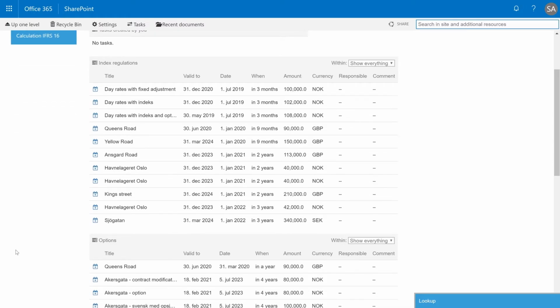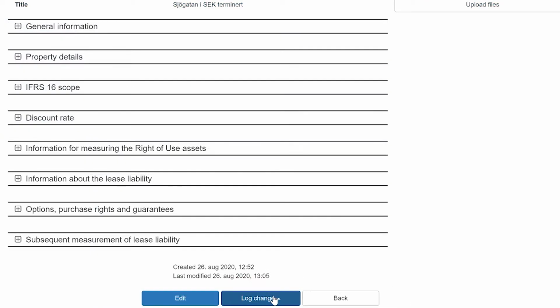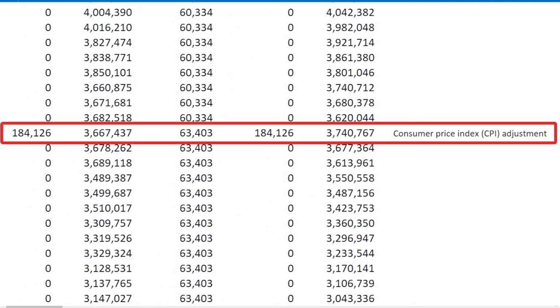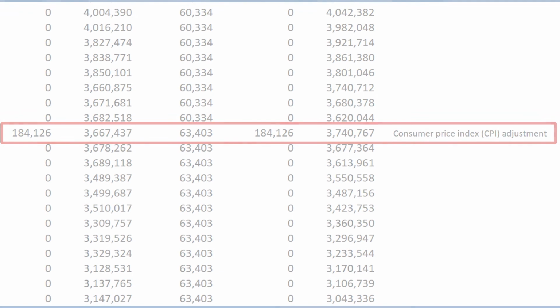Adjust CPI. Index regulation notification appears on the front page, and you can go directly from there to the contract to be adjusted. Press Index Regulations in the menu. Enter the new minimum lease payment based on the adjusted lease payment invoice from the lessor, and modify the date for the next index adjustment if the suggested date is not correct. Press Save when you're finished. When the calculation is updated, this appears as follows.